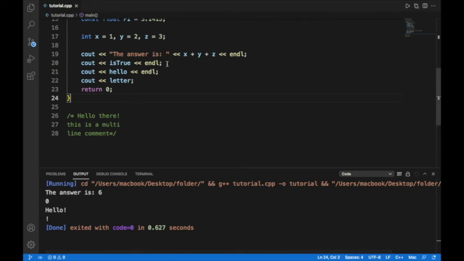We're going to get 0 for is true, because I also forgot to mention that false translates to 0 and true translates to 1. So that's what Booleans essentially are. They're just a very simple way of saying 0 and 1.